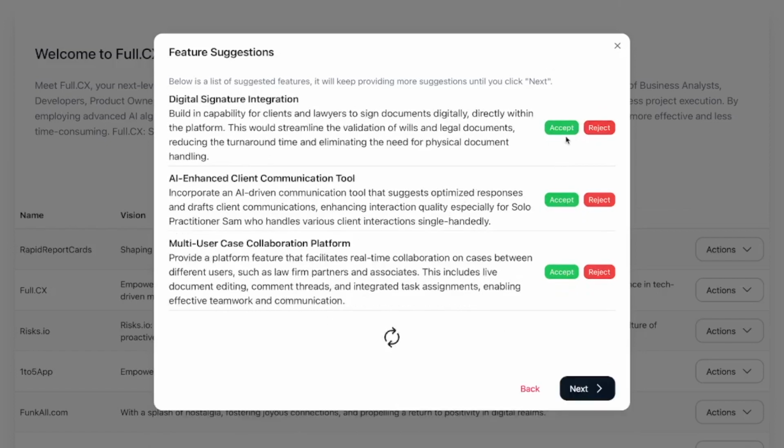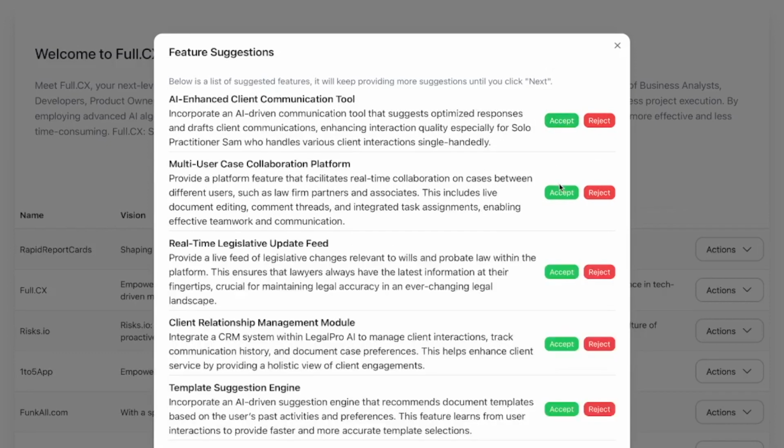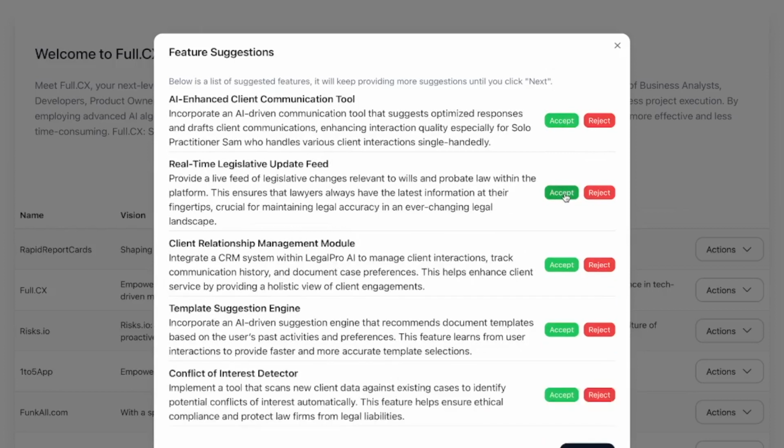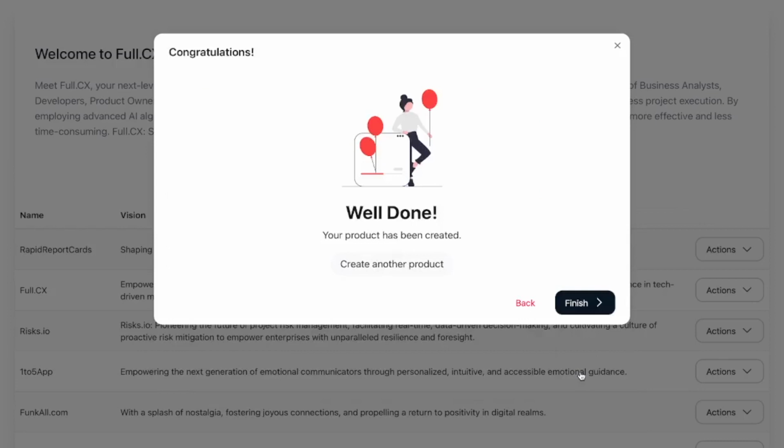We'll just select a few more features, and once we're happy with the features that we have, we'll click accept on them, and then once we've got the full list, a few that we want to take forward into our MVP, we click next, and then we're done. We've set up a new product within 7 minutes.